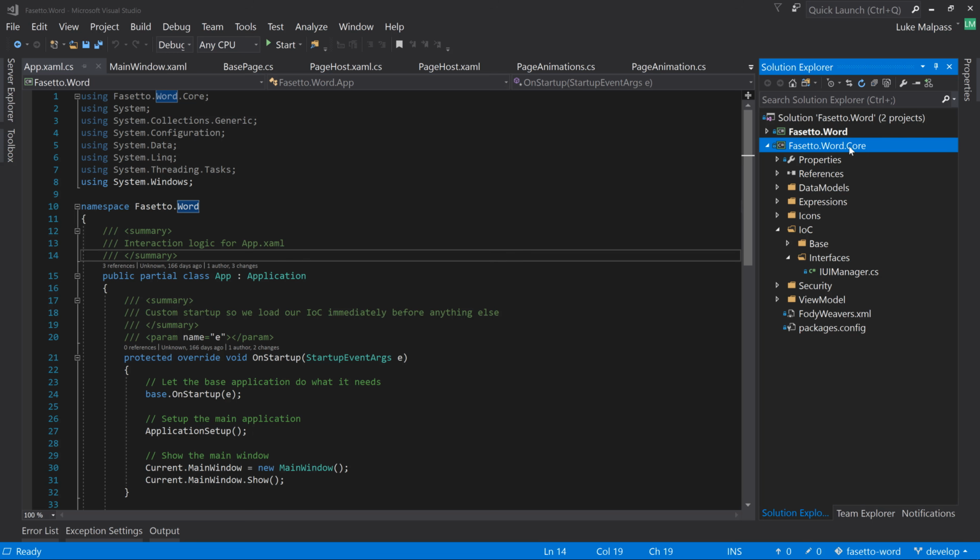So in order to do that first, this project is currently just a .NET Framework class library, which only works on Windows. And even though the UI only works on Windows, ultimately this core is going to end up being used on Mac, Linux, Android, iOS, everything. So we want to convert this now to a .NET Standard.